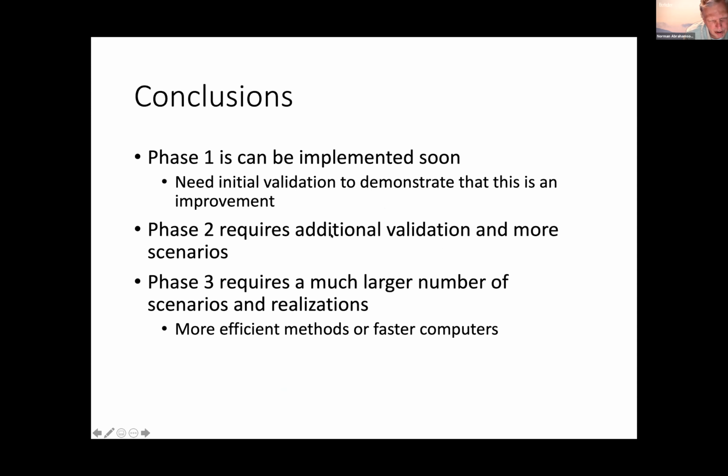Phase 2 is going to require more additional validation and more scenarios. And then phase 3 is going to be this big increase in the number of scenarios and how many realizations we're doing. And that's going to get to this whole idea of either faster computers are going to help us, and more efficient methods, like we talked about this morning, on how you can try to generate more realizations by looking at some alternative approximate methods.